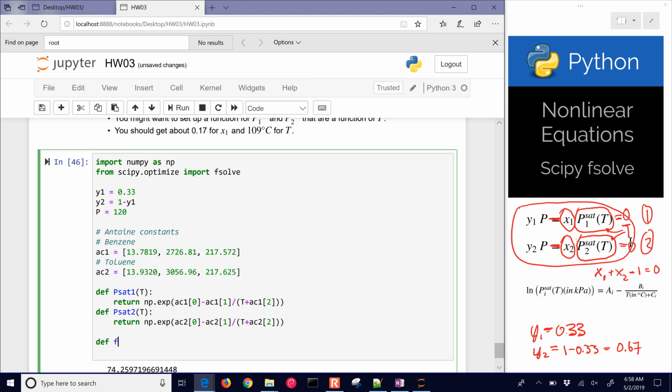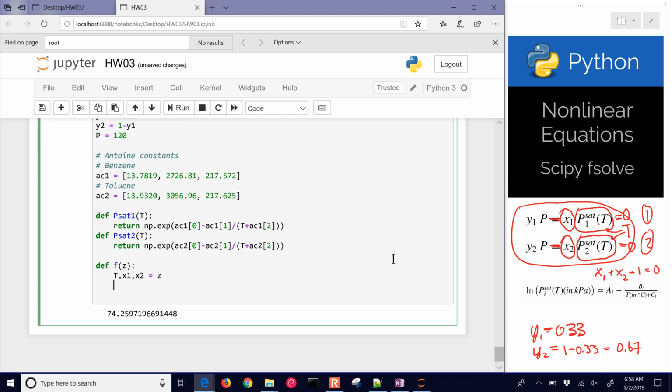I need to define a new function that's going to be a function of, I'll just say z, and then I'll unpack these. I'll say that's temperature, x1 and x2 equals z. So z will be equal to three different values that'll be in a list. And then when it comes into that function, it will unpack those and assign them to those variable names. Okay, so now I need to come up with my first function residual, and that's going to be equal to y1 times P minus x1 times Psat1 as a function of temperature.